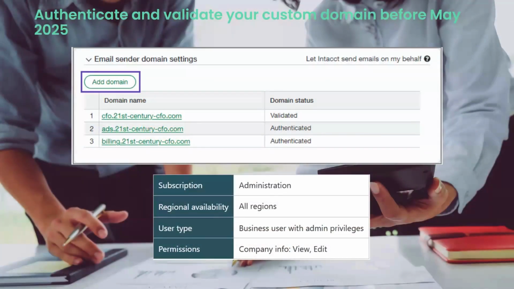All right, so next, this is what we're talking about that is one of the more important things here, because this is something that has a deadline, and you're going to come away with a to-do out of this webinar, actually. So this is the authenticate and validate your custom domain. This needs to be done before May 2025.